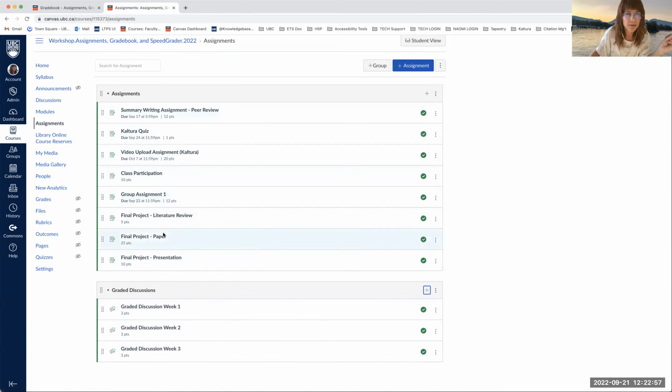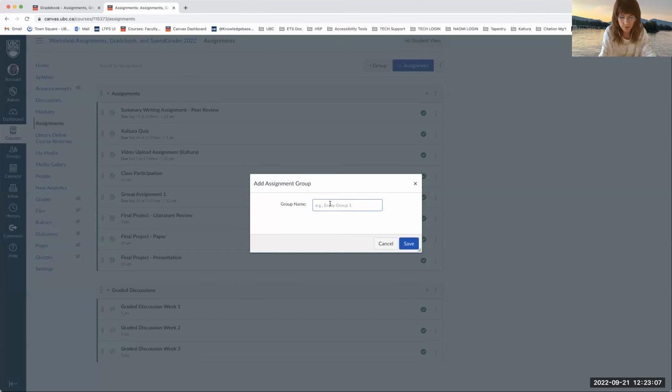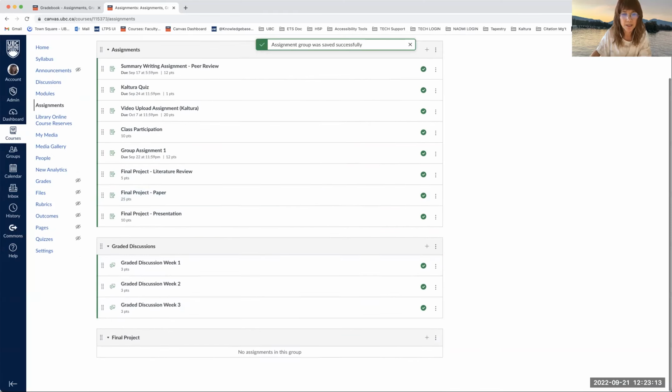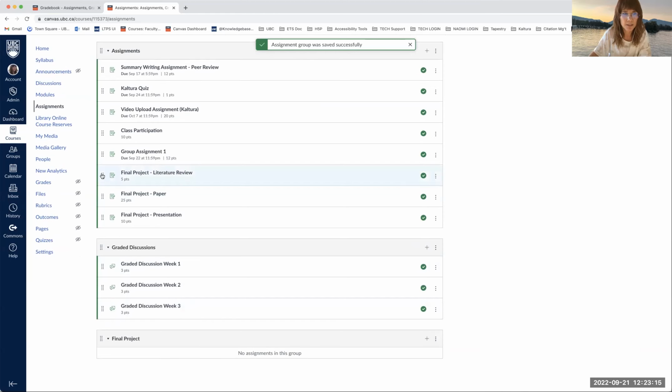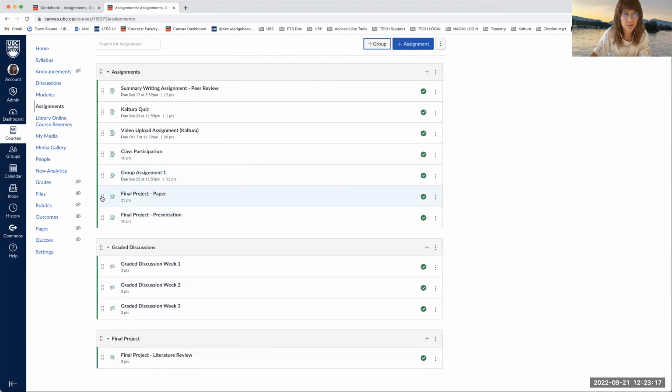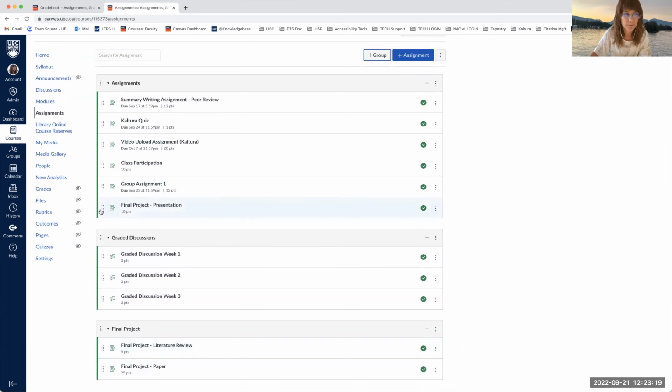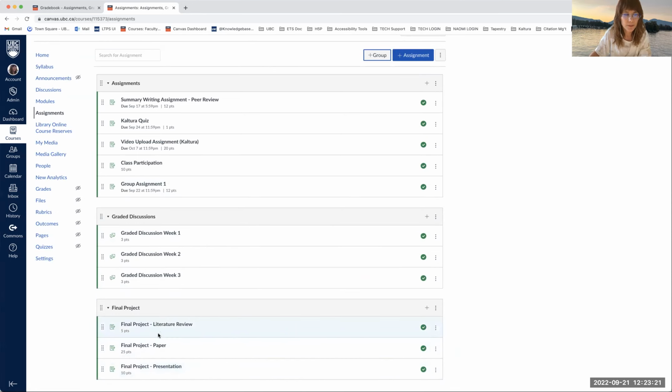Looking again at the assignments up here, I notice that I have final project, and it has a couple of different steps there. That might make sense to put together. So I'm going to create an assignment group called final project. That's going to give me another assignment group, and I'm going to drag all these down into here. Okay. Now I've got 3 groups that make sense to me.